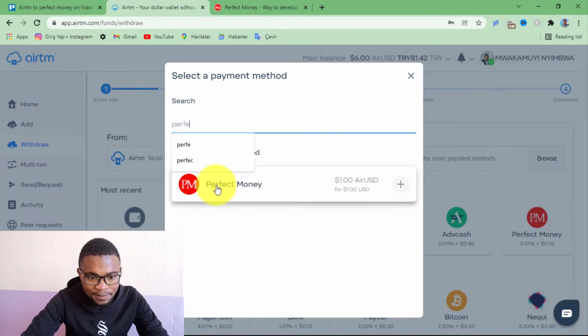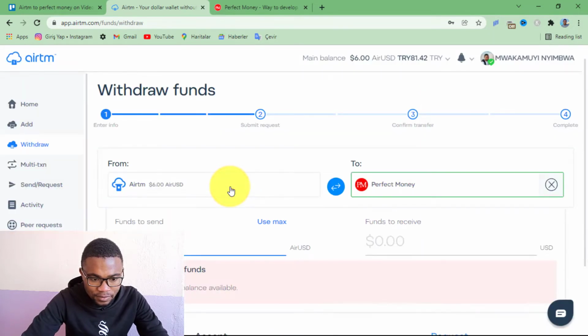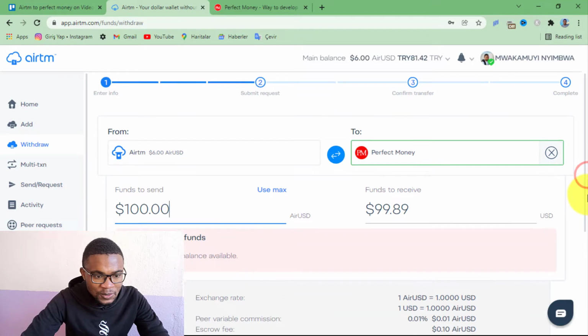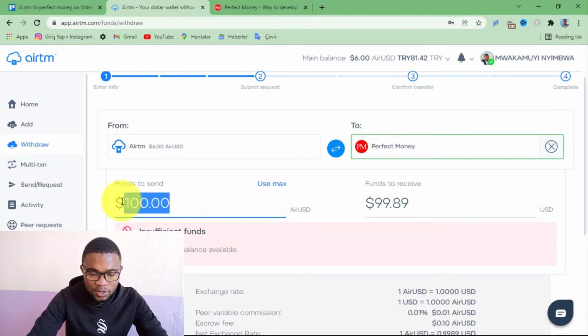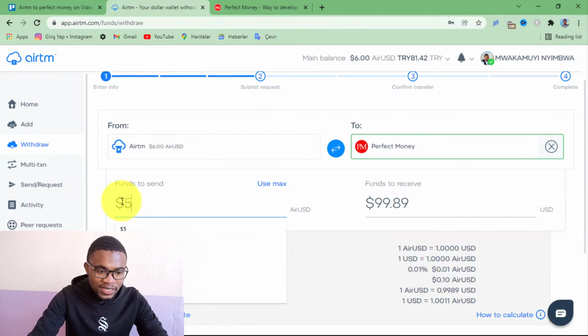Then you can see that it has popped up. Then you just need to press on it, Perfect Money. So I'm withdrawing from my Airtm account to Perfect Money. I just need to enter the amount I want to withdraw. So I'll be withdrawing only $5. So I'll enter 5.